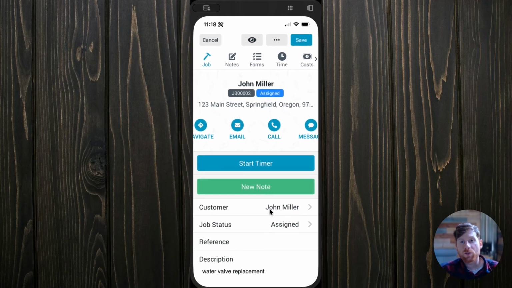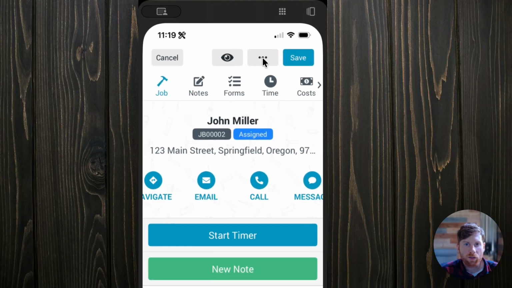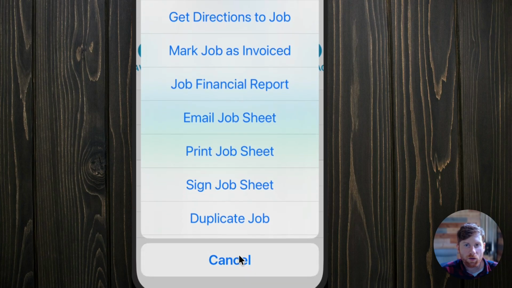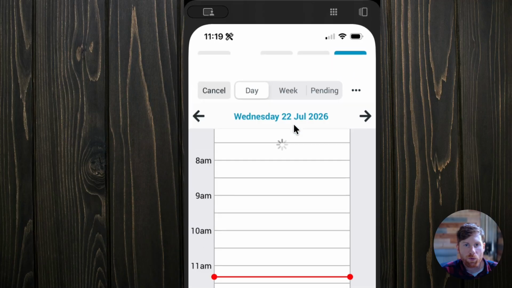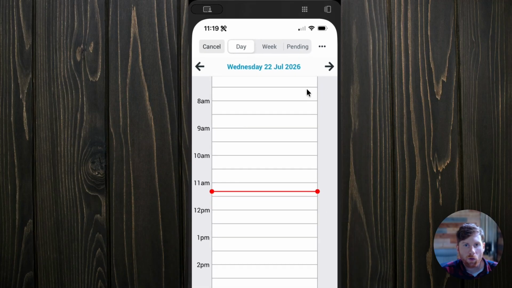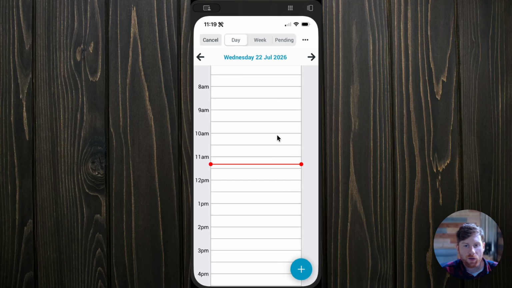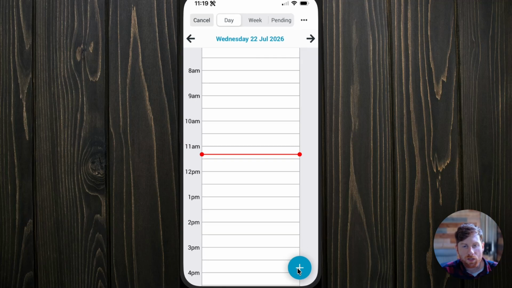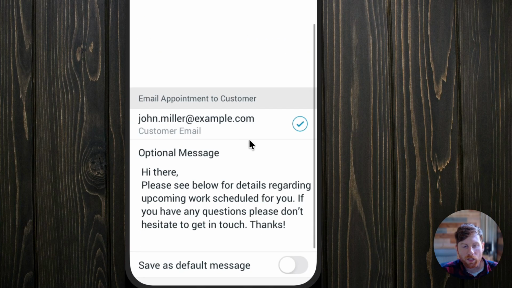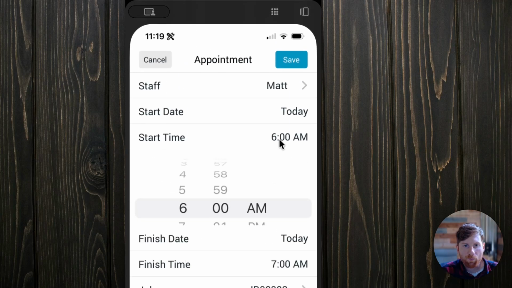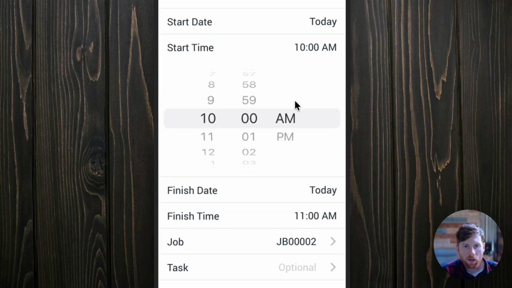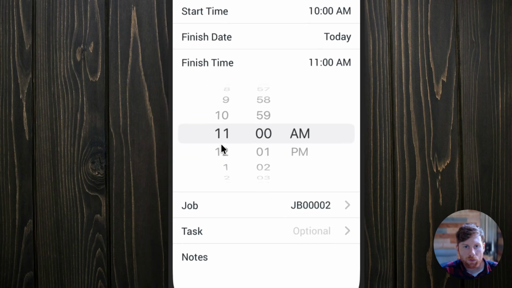So now that we've saved the job, we've got to go ahead and schedule it. So there's a couple options to open the scheduler. We can go up, click these three dots, click open scheduler. You can toggle over to the right, click schedule, open scheduler, and we'll go ahead and schedule it for Wednesday the 22nd here. So just click this plus icon, and it links the job to this day. You can adjust your start time.